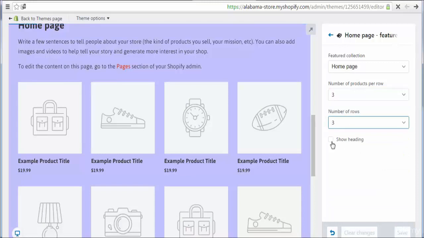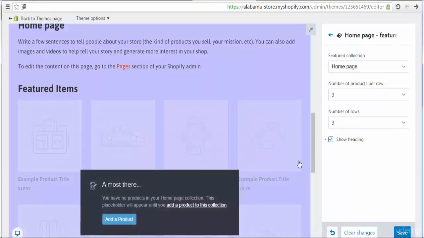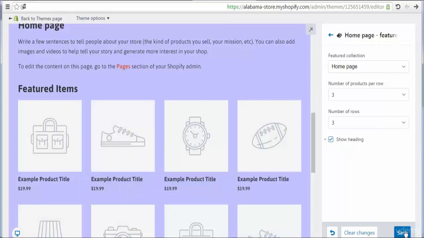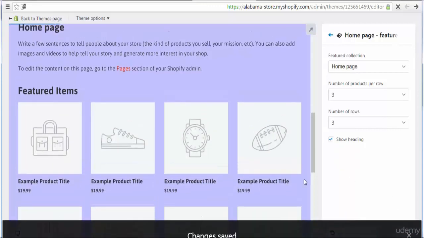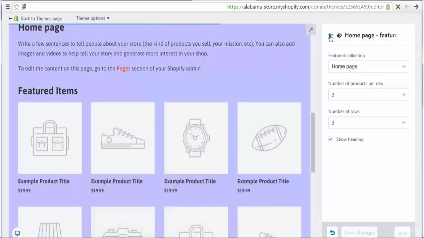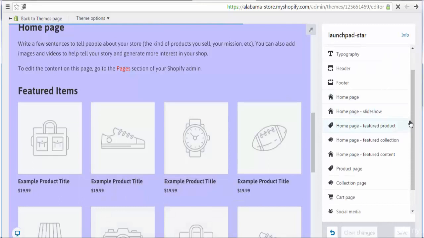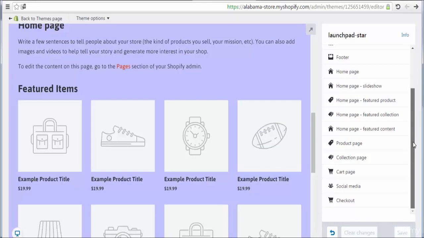Then show heading. If we click here to show headings, it will be a featured item, like this example. Now go to save changes. So that's the way to manage all of the featured collections at the home page. Let's go back to the main page of Launch Star.